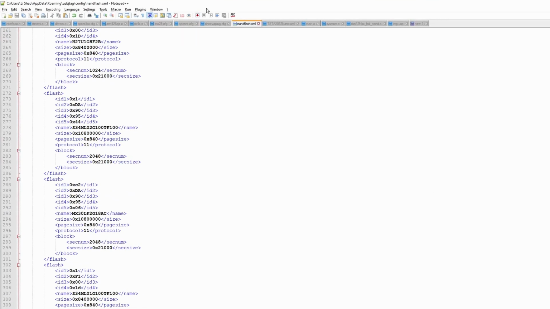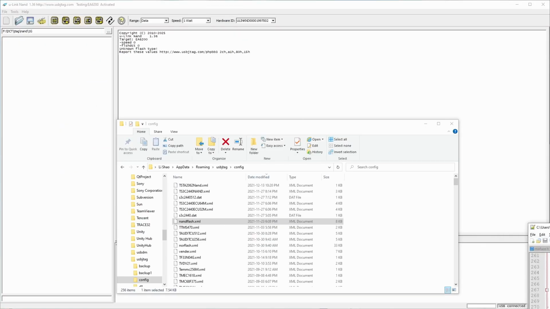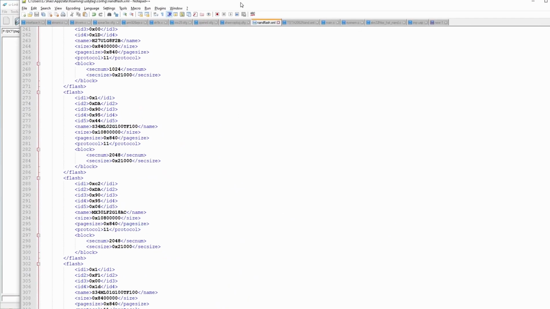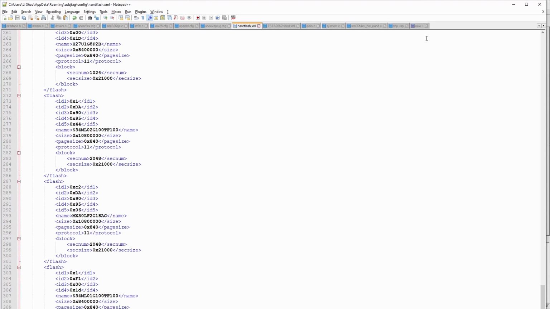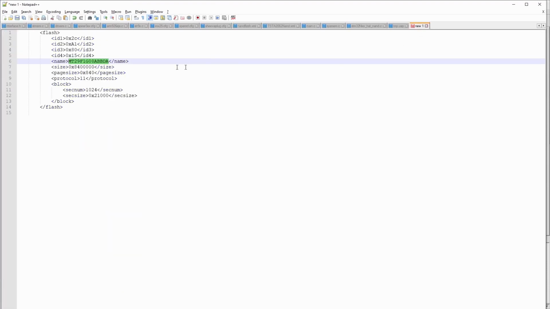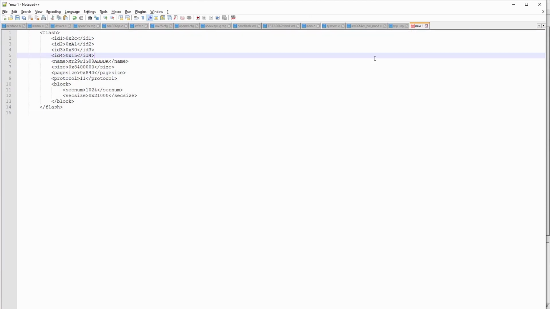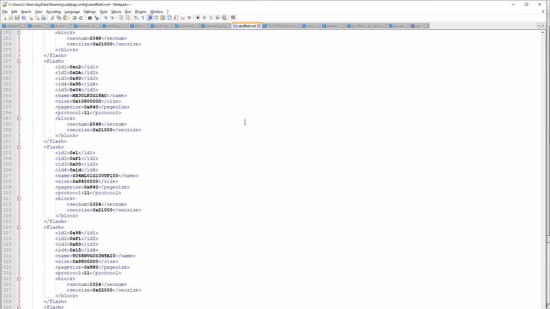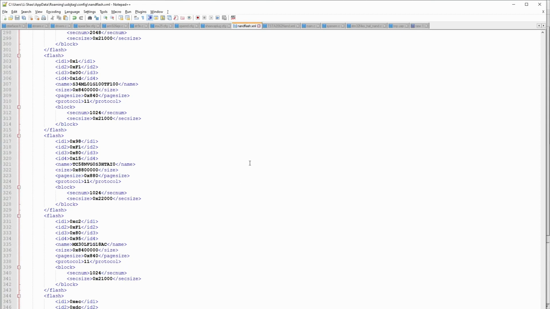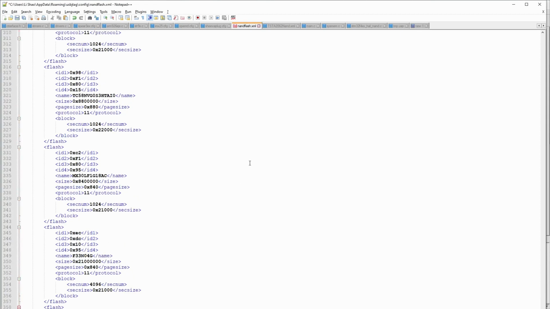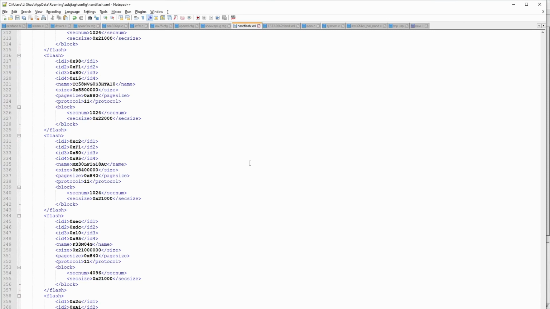Actually, I already made the template like this. So let's copy and paste to the end. 2CA18015 is the ID we read from the flash.